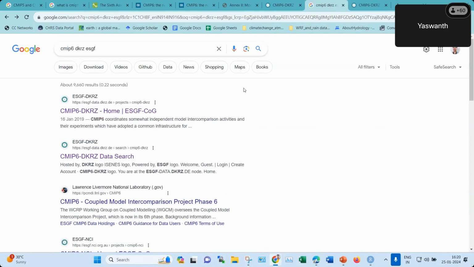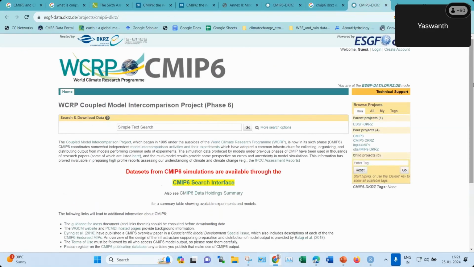Yes, it is. So one can simply type CMIP6 DKRZ ESGF. It will lead to a few sites where the data is available. Usually ESGF is the reliable server from which we can download the data. So you can select this website, CMIP6 DKRZ, that is at the ESGF node. Once we enter this page, we have the older products also like CMIP5 and CMIP3, and our interest is in the CMIP6 search interface. So we can go for the CMIP6 search interface here.